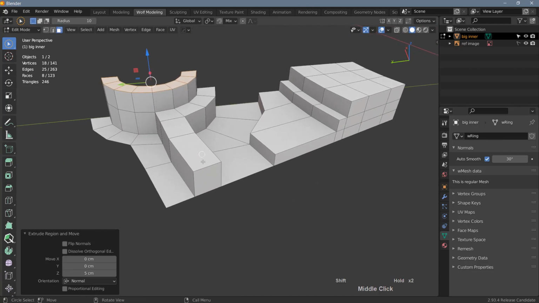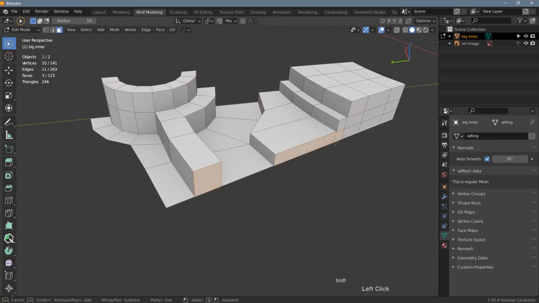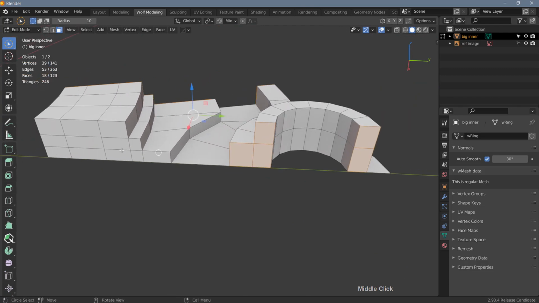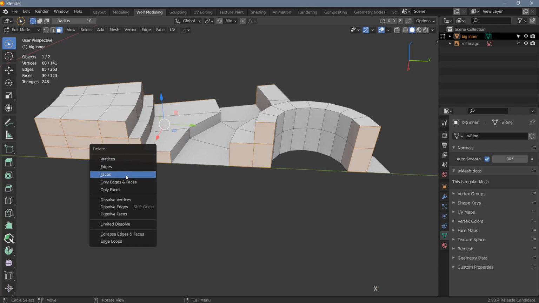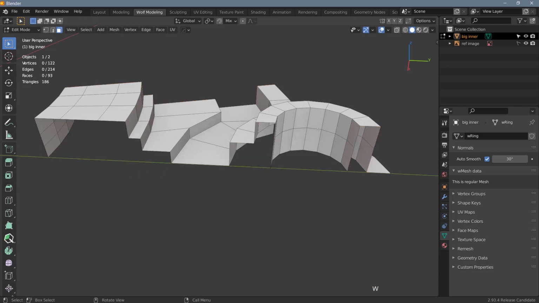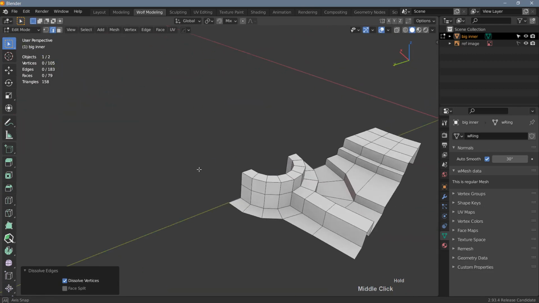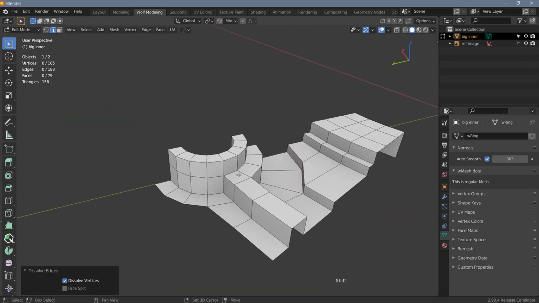And before we continue, let's clean this up a little bit. I'm going to select these polygons here, and these ones, and these ones, and also everything over here. Hit X and delete the faces. And let's go back to the select tool. I'm going to loop select these edges here, and these ones at the back, and X, and dissolve the edges here. Okay, so that's looking good so far.